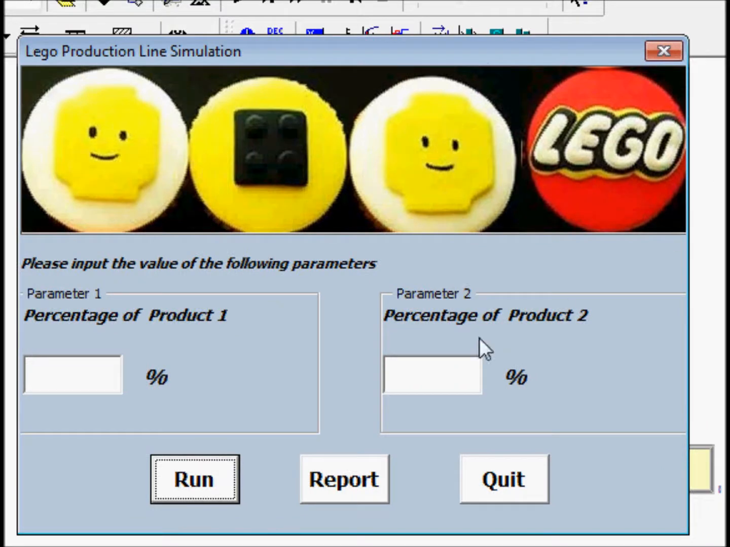This is our interface, and what you need to do is put in two parameters. One is the percentage of product 1, for example, let's say 50%. And on the right side, you need to put the second parameter, which is the percentage of product 2. Let's say 40%, and hit run.